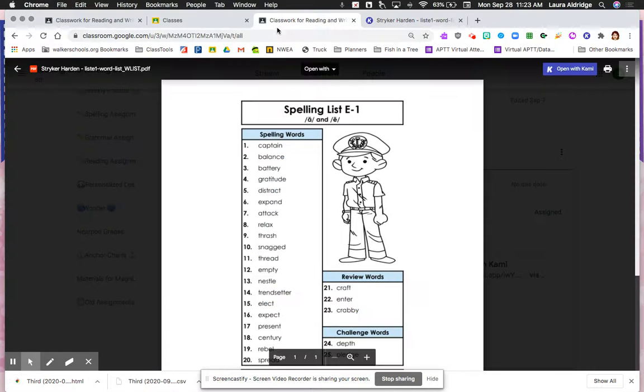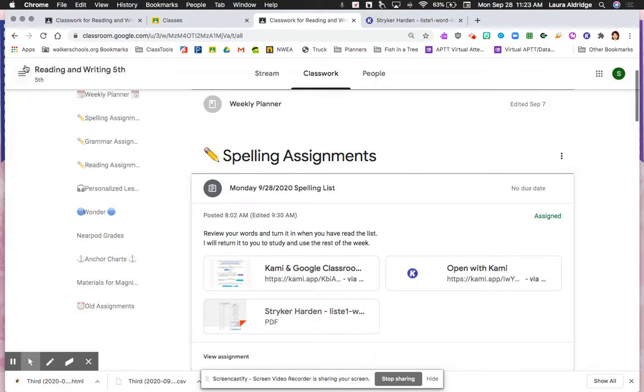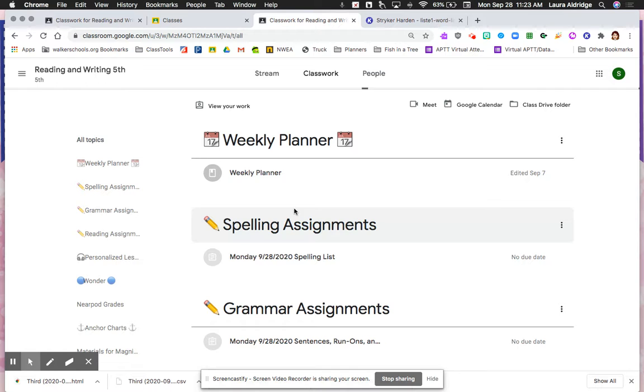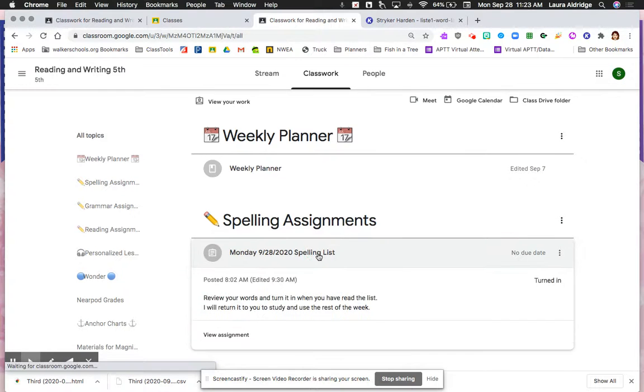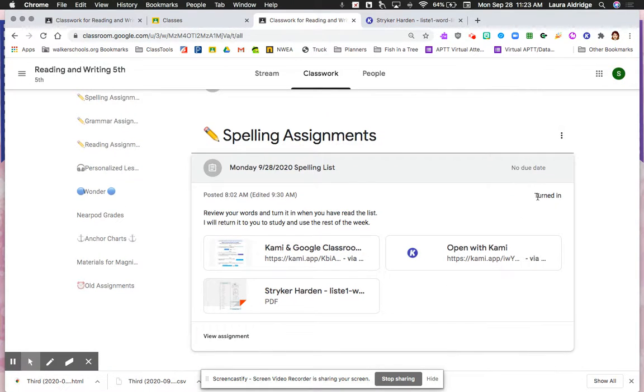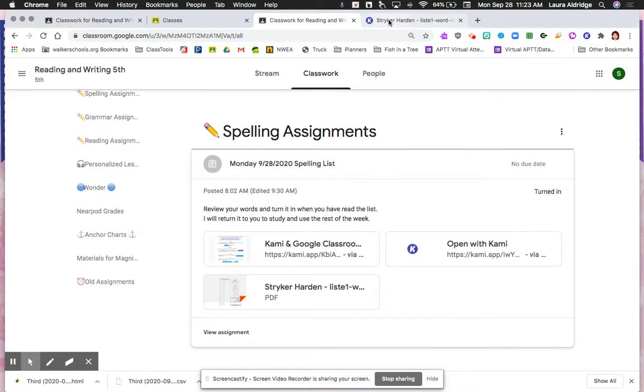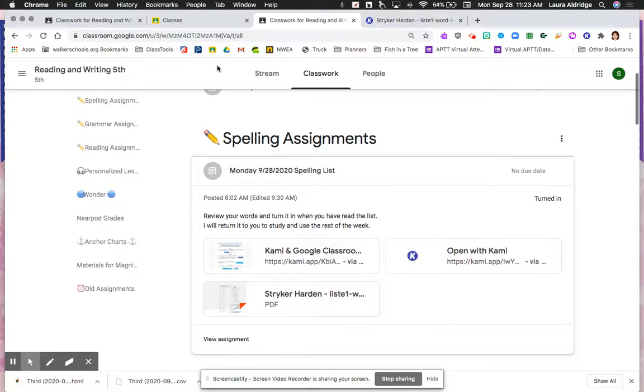So when you go back to your Google Classroom, and maybe let's refresh this and let's check our spelling list here. We can go to our spelling assignment. And look, it says turned in right here. You've turned that in. Okay, so Kami is a lot of fun. We're going to be using it today, and let's go ahead and try it.